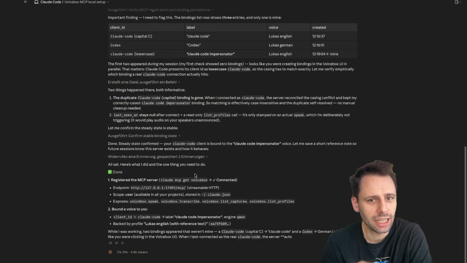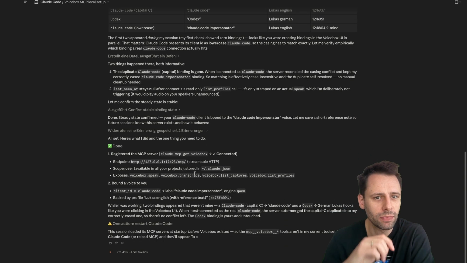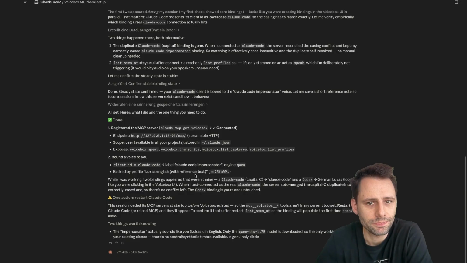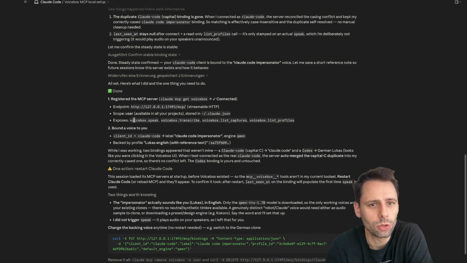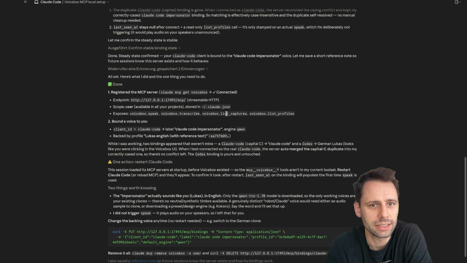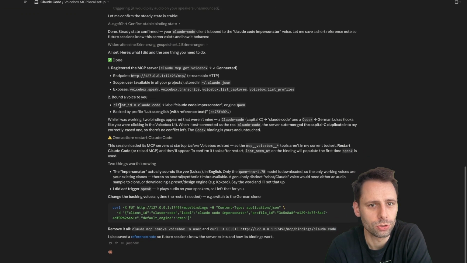Here's what I did. And the one thing you need to do, registered the MCP server. This is connected now. We got the endpoint, the scope, user available in all your projects, stored in Claude JSON, exposes Voicebox speak, transcribe, list captures, list profiles, bound a voice to you, client ID Claude Code, label Claude Code Impersonator. The engine is Qwen. Nice, this was the winner from video 2. Backed by profile Lucas English with reference text.